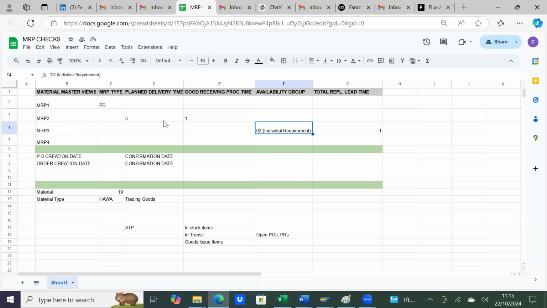This exercise is to understand. We will create some scenario, purchase order, sales order, to see how the stock is behaving. Okay. So two is individual requirements, which means that you will be able to determine the requirements individually for each orders.